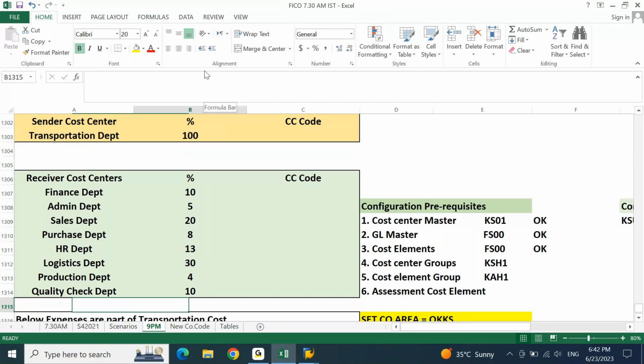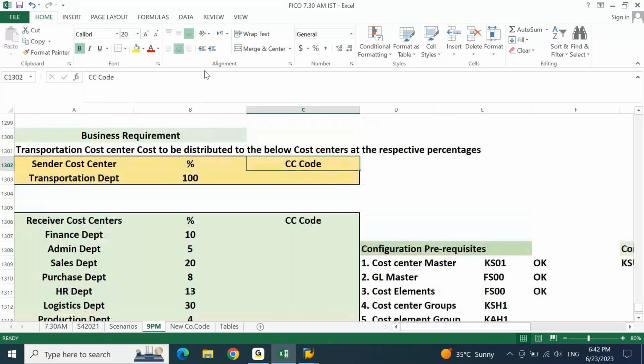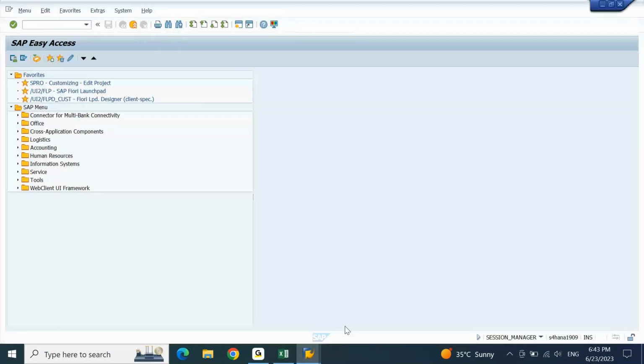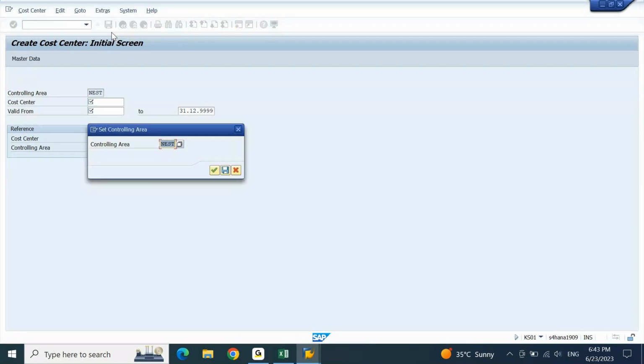Now let us create the cost center masters. To create the cost center master, the same thing. Yesterday, whatever we created, in the similar way, we will be creating. For that, let me go to KS01. In KS01, let me change controlling area from nest to DEGR.